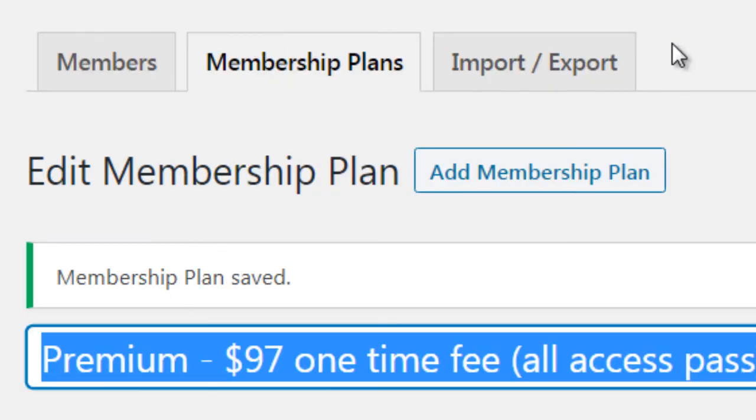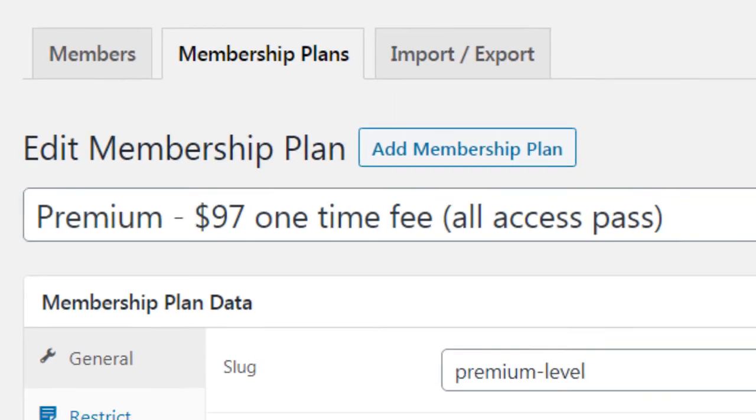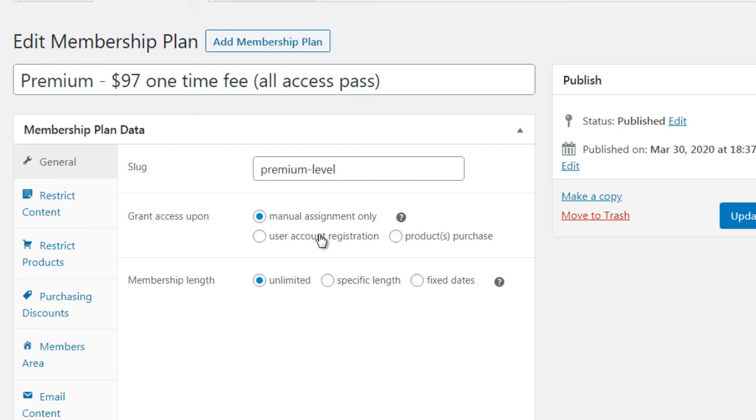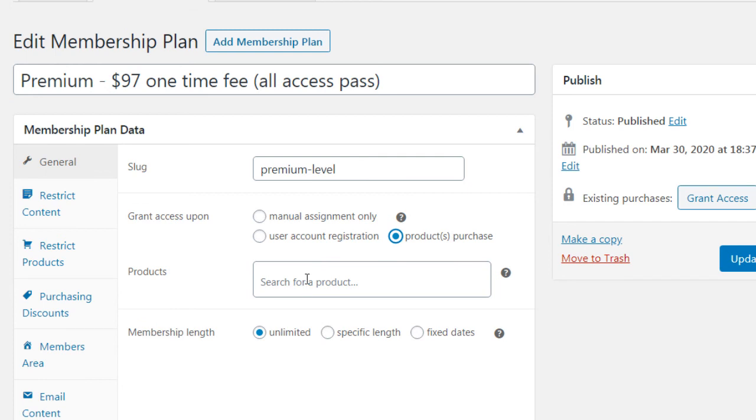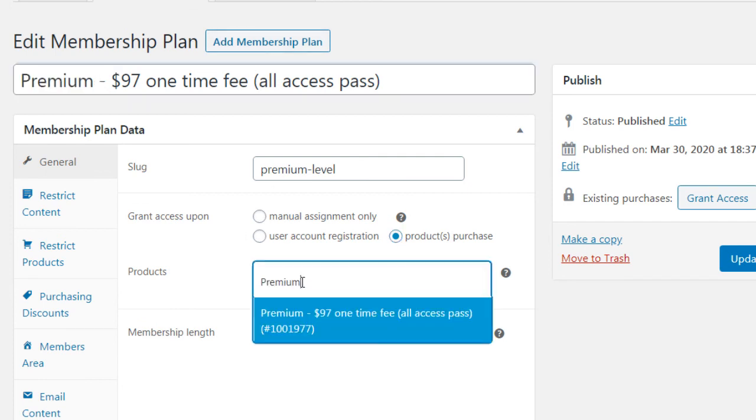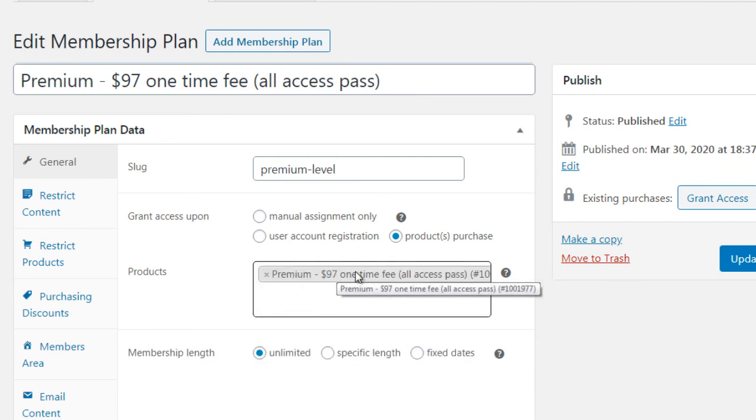Now I'm going to refresh this page real quick. So remember right here, we have to come back over here since we created the product and say grant access upon purchase product. So in this case, we're going to enter this one here and here and simply select the product plan. So this is the product that we're choosing, and we click on update and we are done.